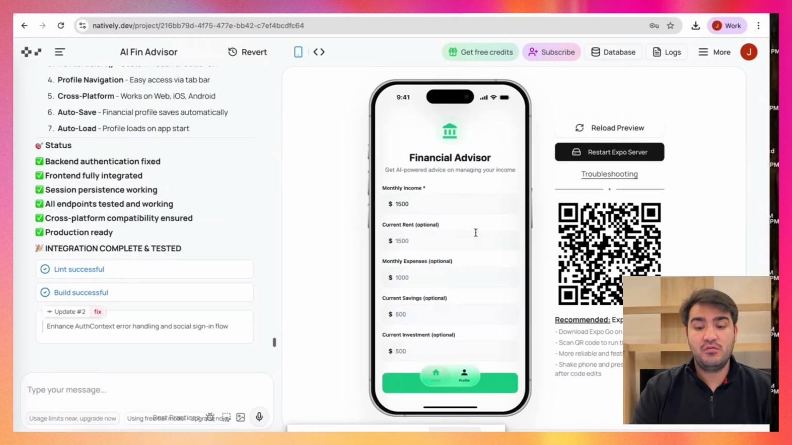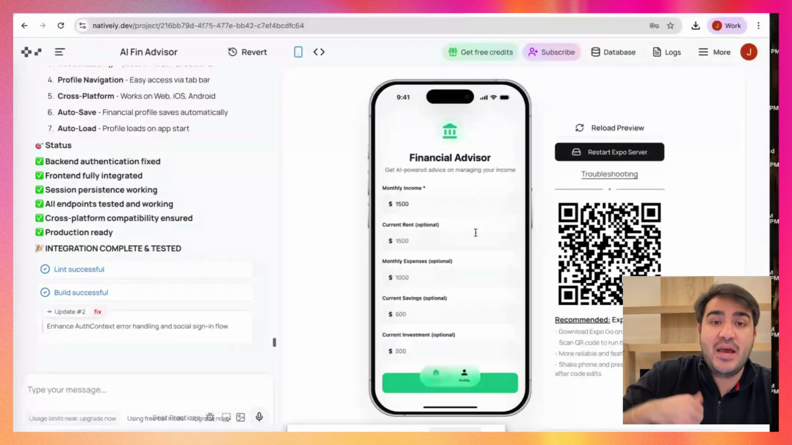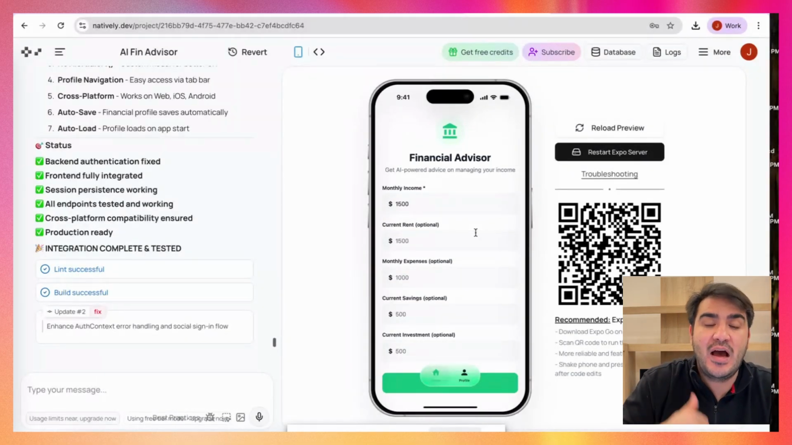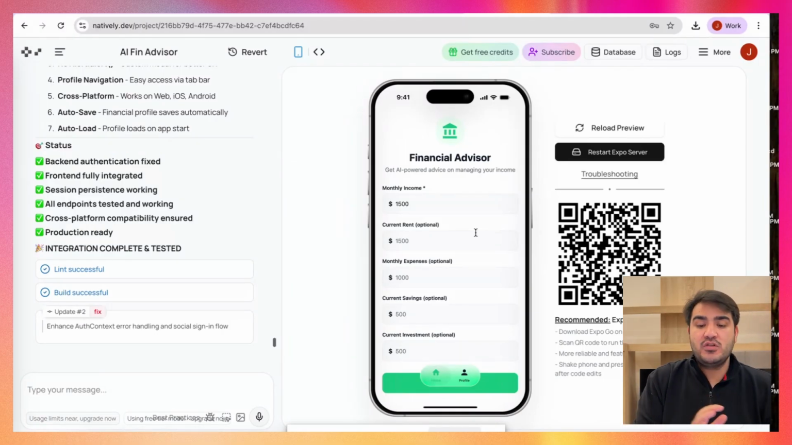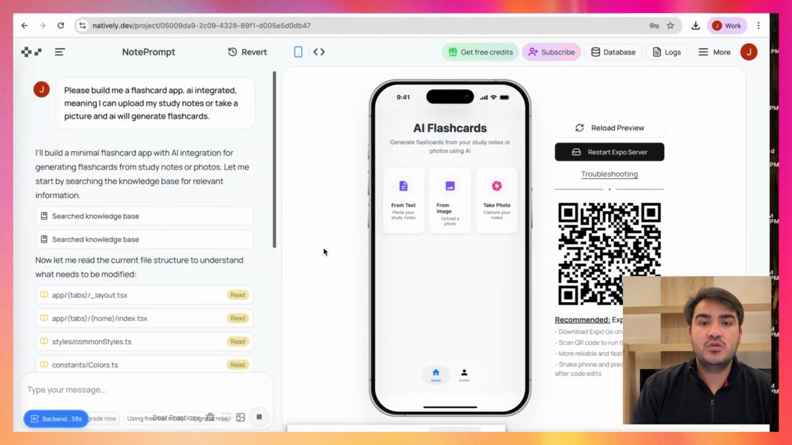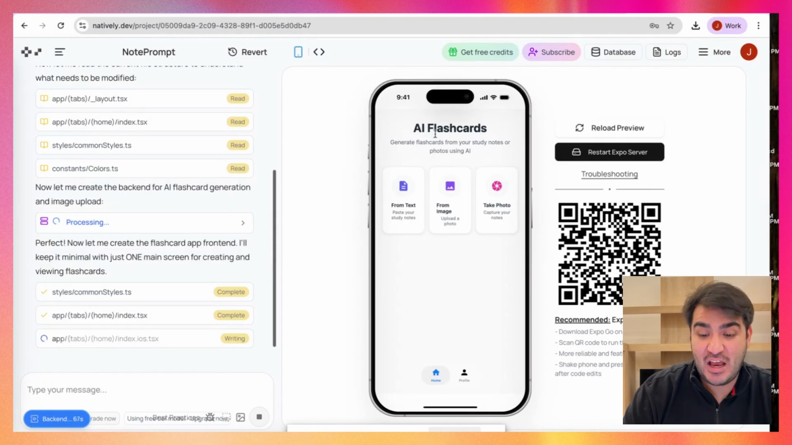And for this one, like for a financial advisor, the must-have feature was that I give my income, and then it has to give me advice on how much to spend on everything: expenses like rent, monthly expenses, saving, investment. And of course, I can add more features, but I want to build a simple app. So to start with, I really suggest you start with the simple version of your app, how it should look. Nice. We have our third app already, AI flashcards from text, from image, and take a picture.